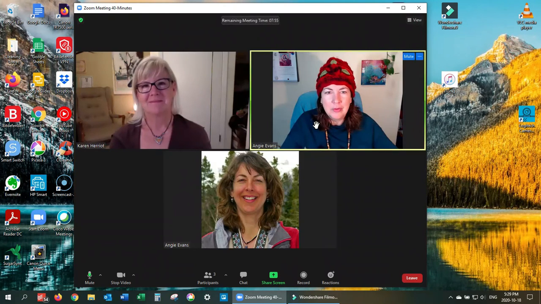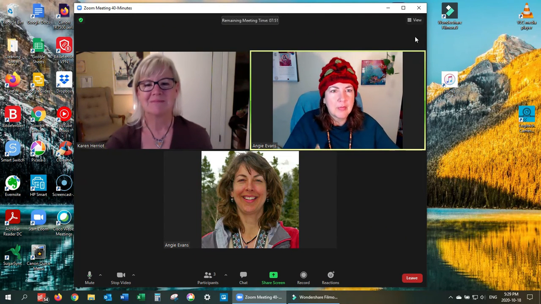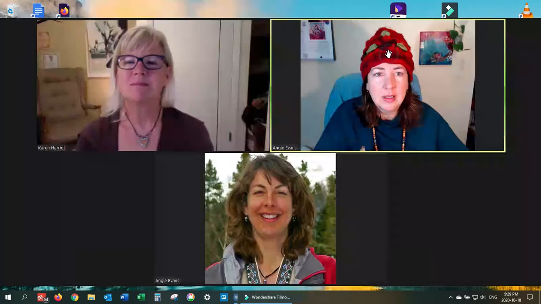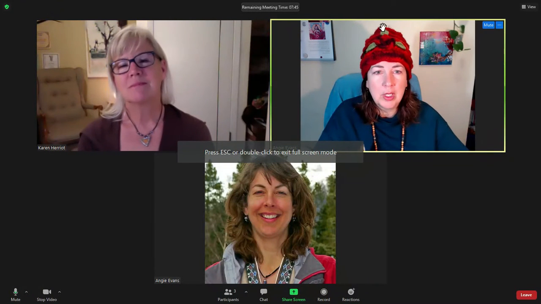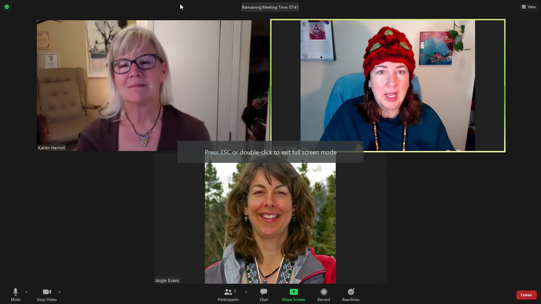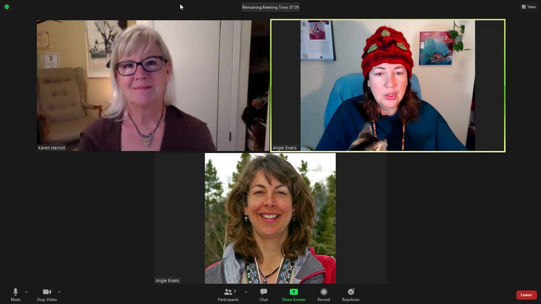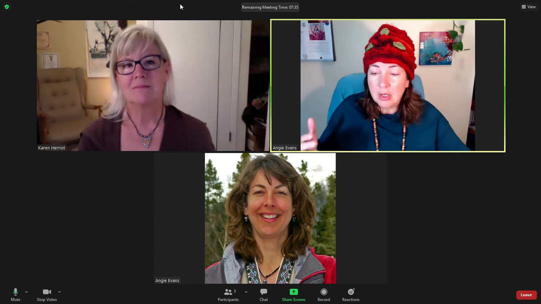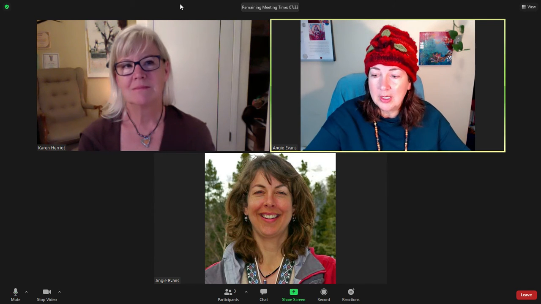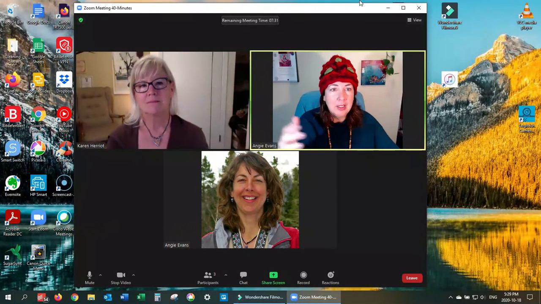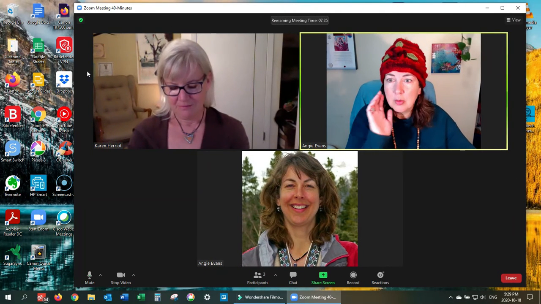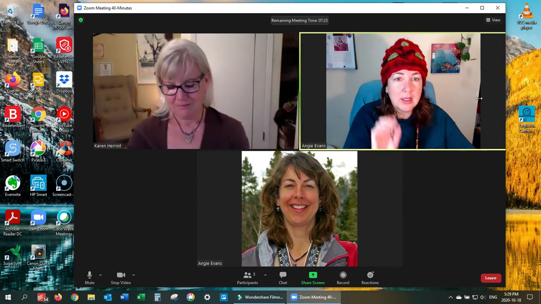Then you've got gallery view, which puts everybody kind of like the Brady Bunch or that X's and O's game. And then the third view you have is full screen. If you go into full screen, you're not going to be able to see any of the other tabs on your computer, which could be great, or it could be a little disconcerting if you're looking for a document to share or something like that. So if you just hit your escape button, then you get back to this view. You can stretch your screens, you can shrink your screens.